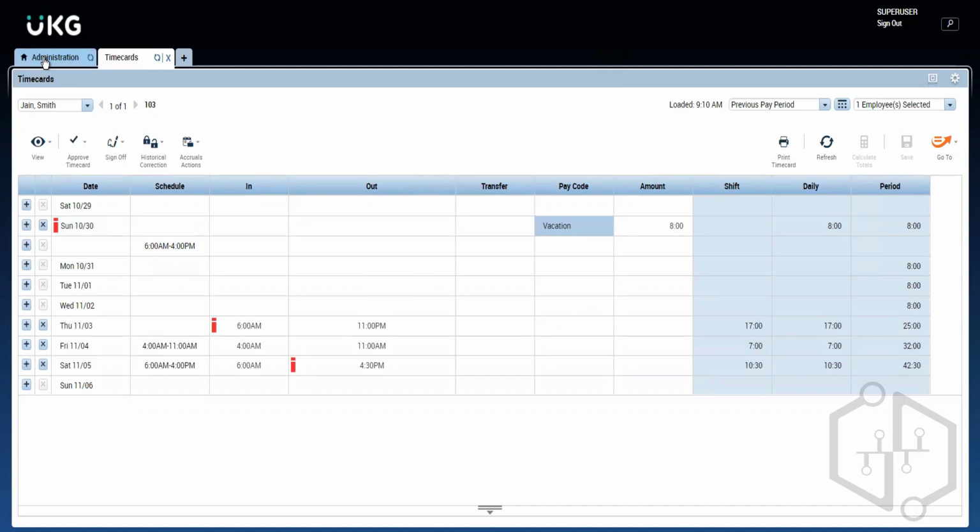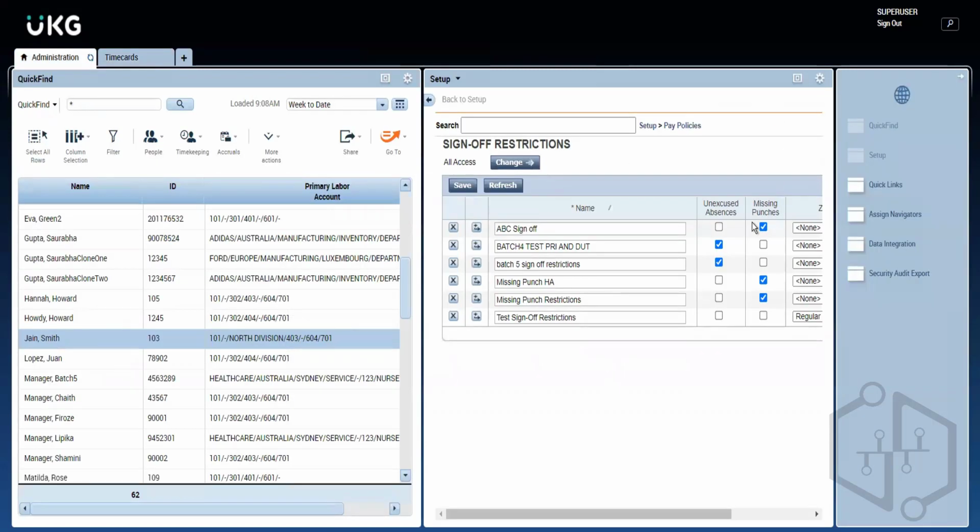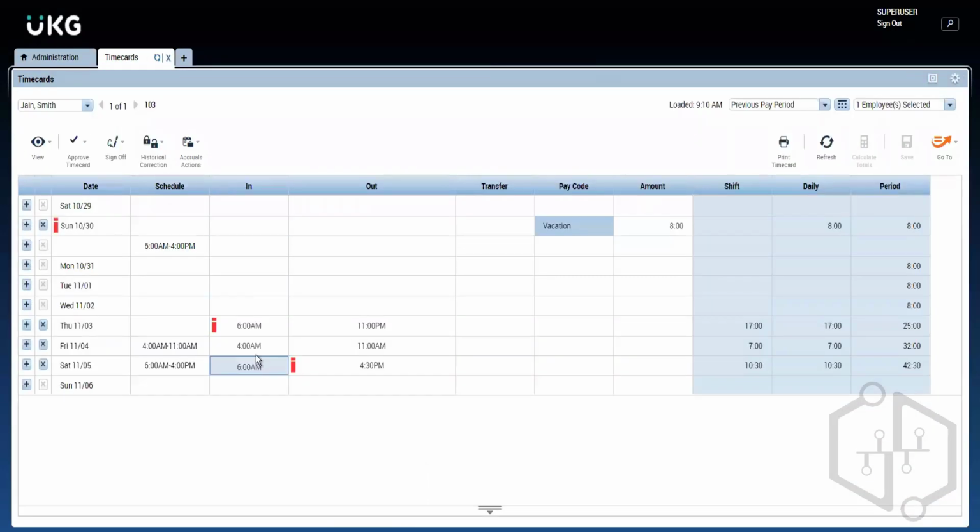And one more item is missed punches. Sometimes when employees swipe in and swipe out, we might miss swiping in. Like here, the employee is scheduled to work at 4 a.m. He might have missed swiping in and only swiped out.